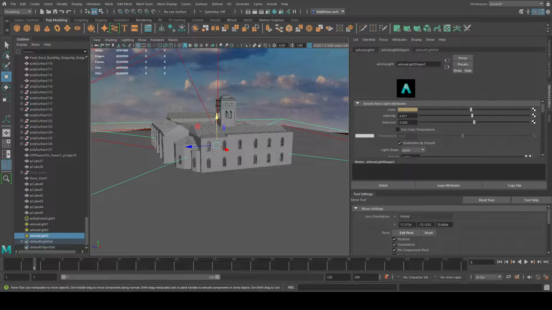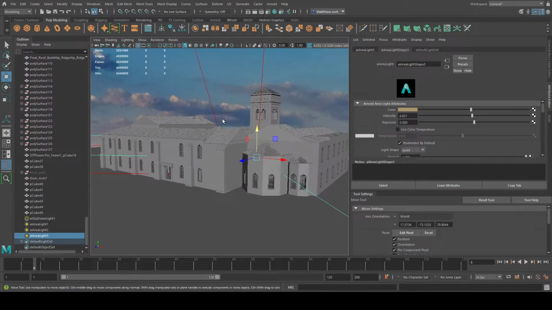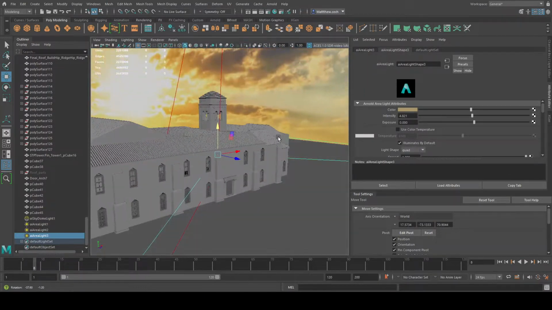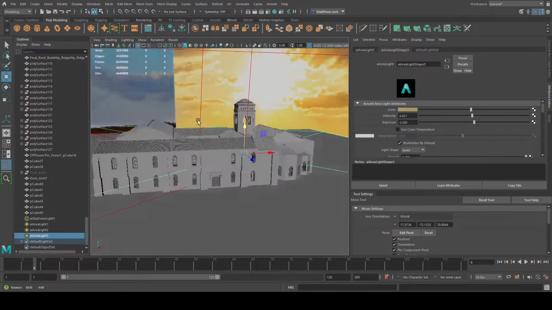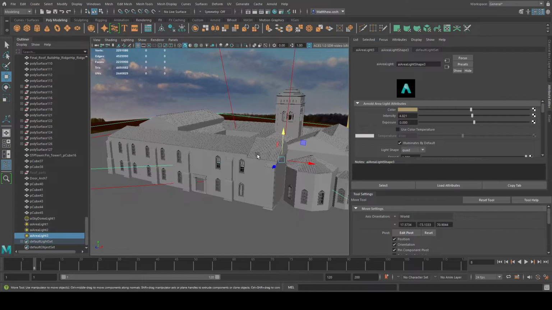So first off, let's take a look at what we built here in Maya itself. Here is the model. Gray box. I have a sky dome in the background. You can forgive that. It's not a great one, but for the renders, it did what it needed to do.